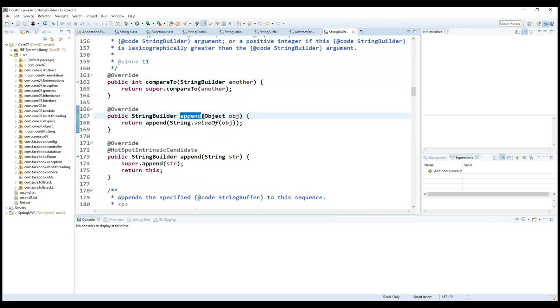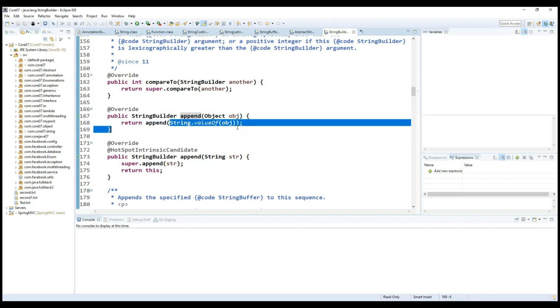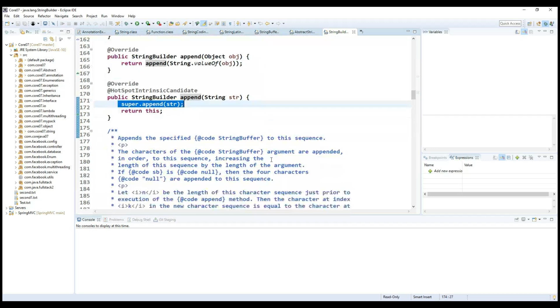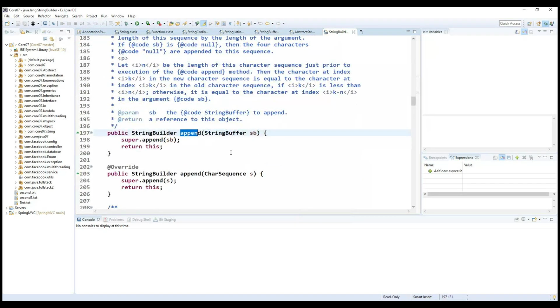Okay, the append method. We discussed the concat method, and in the same way the append method will be called here. But internally what they are doing here is String.valueOf. We discussed the valueOf method. It will convert it into the string type. Once it is converted into the string type, later they call the append method, and this is the append method. It is calling super.append internally.